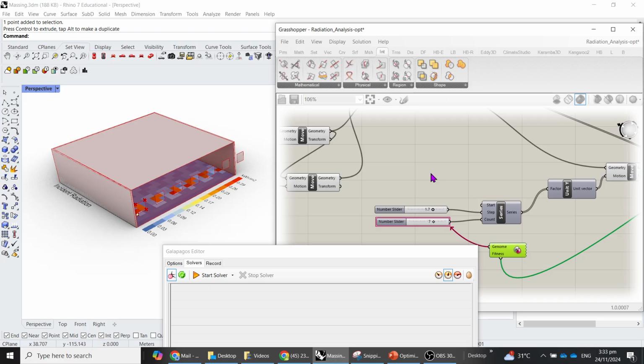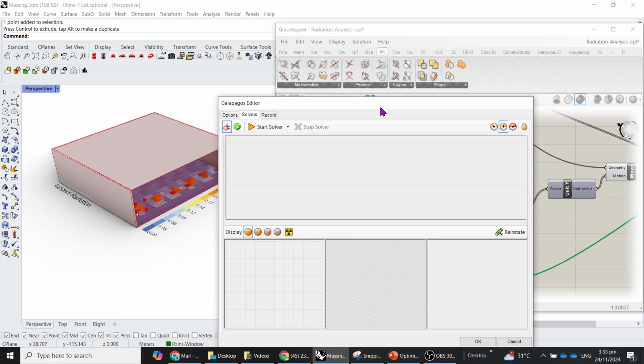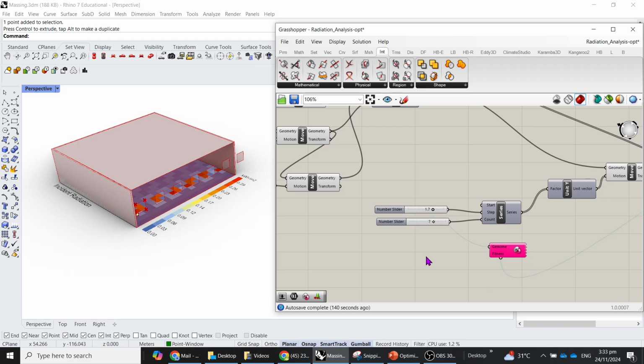Okay, so all of these files will be in the link, and you can try to experiment with this example. It's very straightforward. That's all for this video.